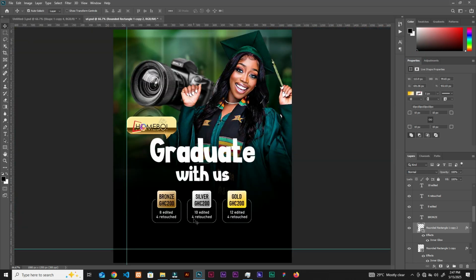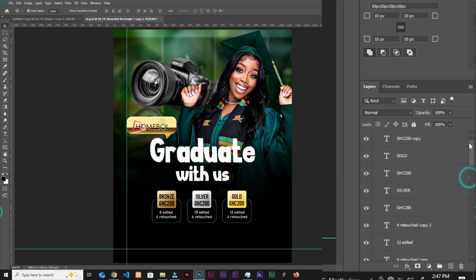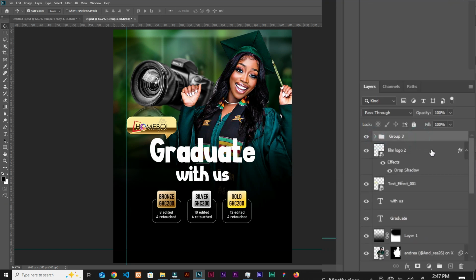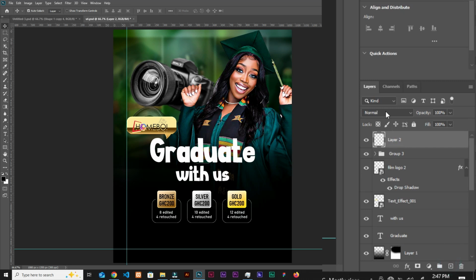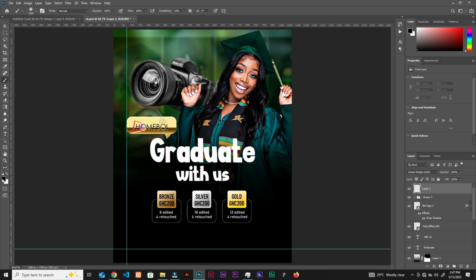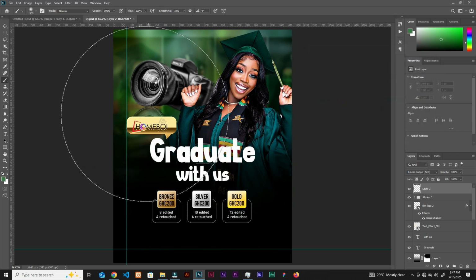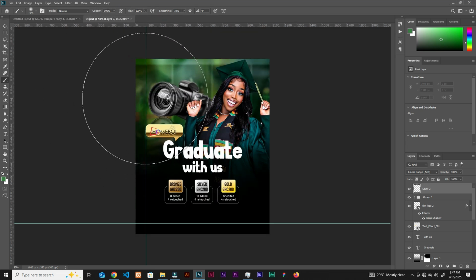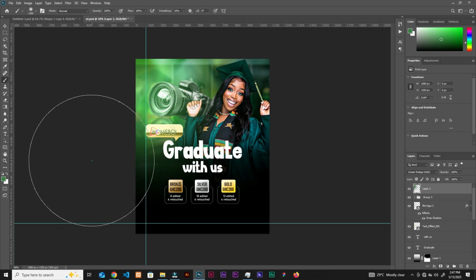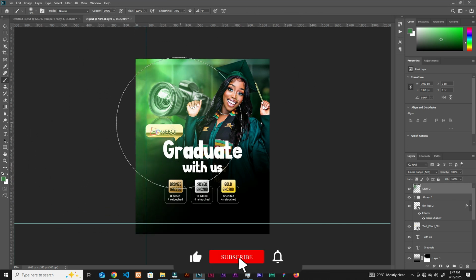For the call to actions, you can decide, but for now let's scroll to the top and select the topmost layer. Let's create a new layer and change the blend mode to linear dodge. Let's grab the brush, and for the foreground color, we are using this color right here. Copy that and make sure your brush is bigger, just like mine, and hover over here. Let me go back a little, and you can just add glows in here. Just a simple one right there.